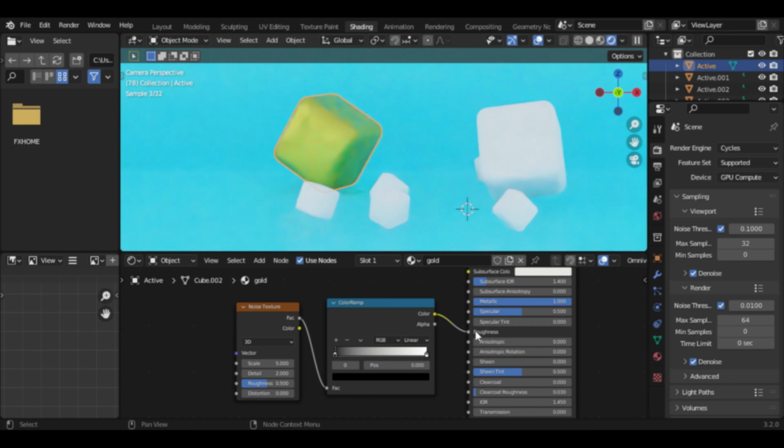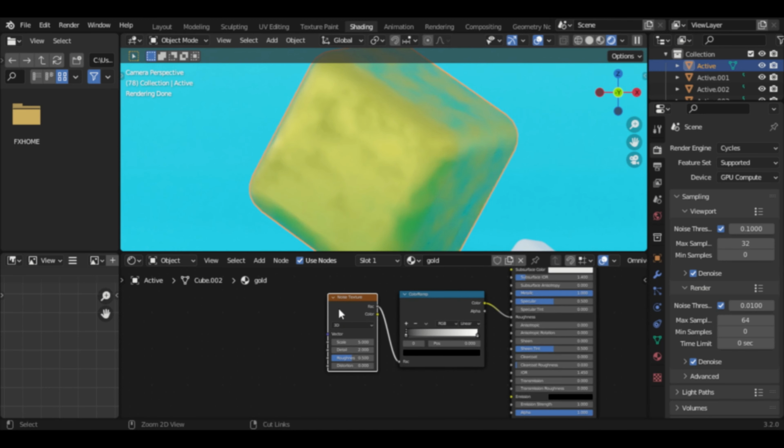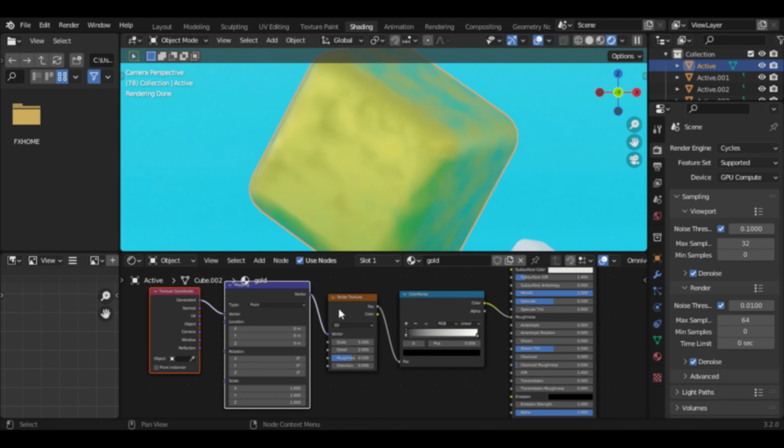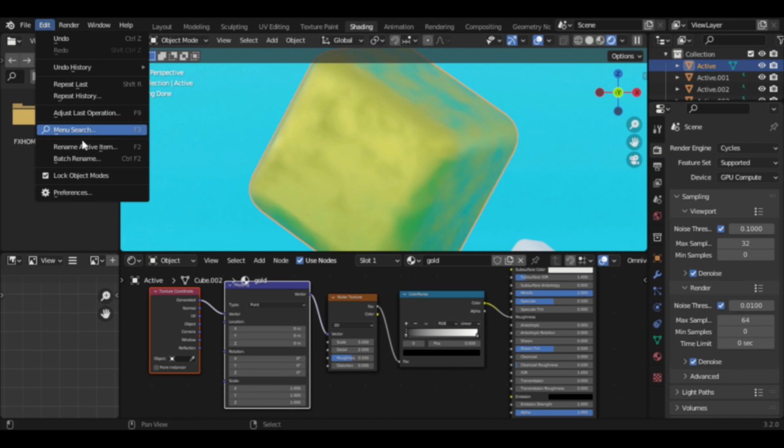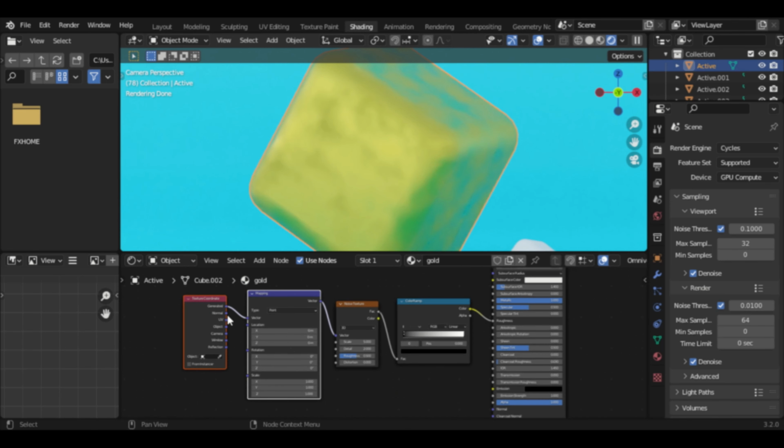And by default, it uses generated texture coordinates. So we'll do Control T. That is a Node Wrangler add-on thing. So if you want that, go to Edit, Preferences, and type in Node Wrangler up there, and you'll be able to enable it. And see, by default, it uses generated, but we want it to use object. And you see the noise texture on there is driving our roughness.